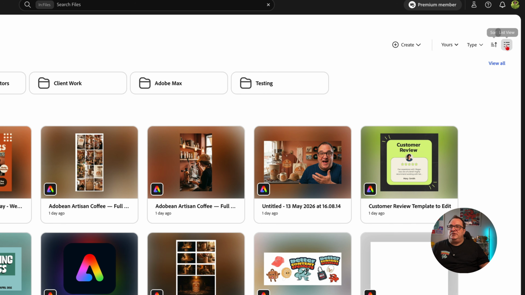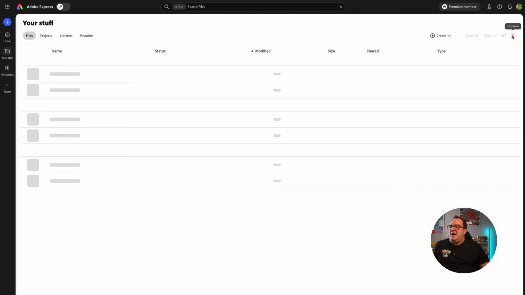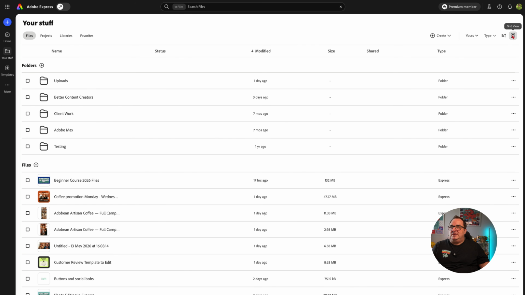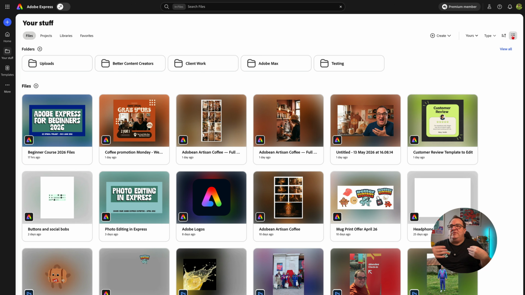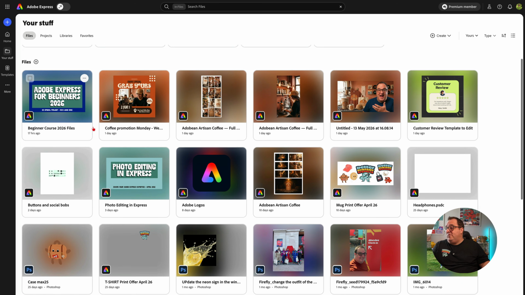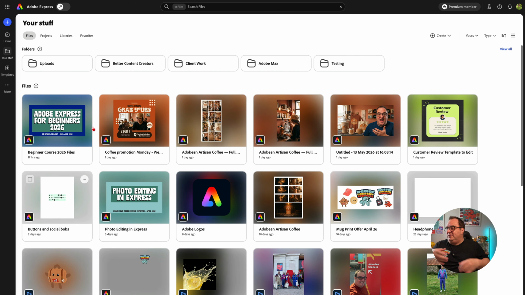And then you can choose to sort, and then you can choose to either have a list view, so it's something like this, or the grid view. My preference is the grid view because I like to see the visuals of these. And then on here we can see we've got all of our files, and these are ones where I've not put them in folders yet. Now we can create folders for our stuff on here and just simply put all of these in here.